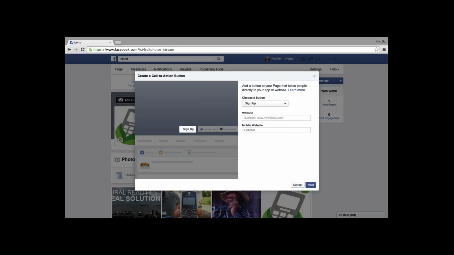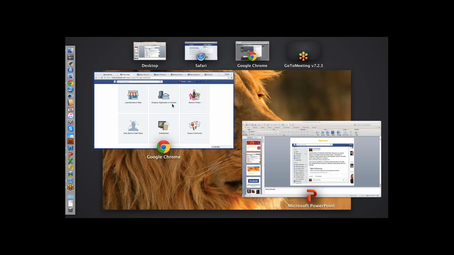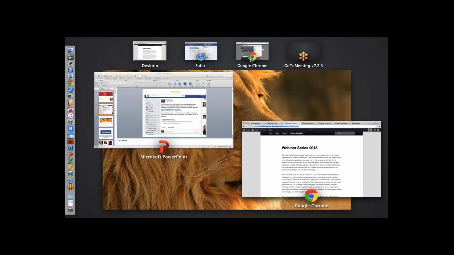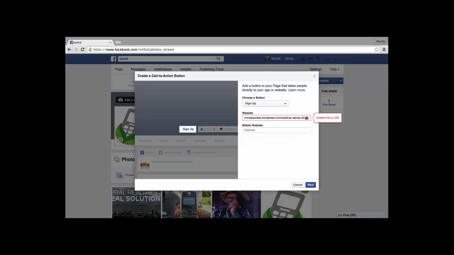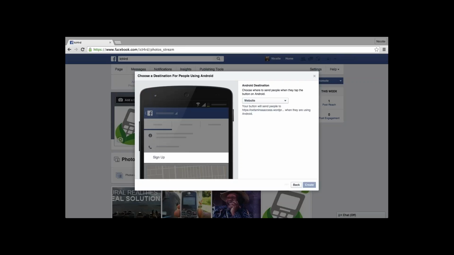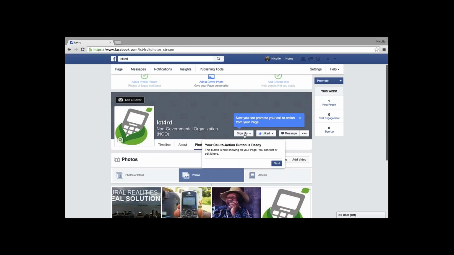And then we would say, let's use our blog platform as our destination link. And we can leave that out and just say next. In so doing, it also gives us further options for our devices. Android, same thing, and create. And now we've just created a call to action button asking people to sign up for our event, which might be hosted on our blog platform.